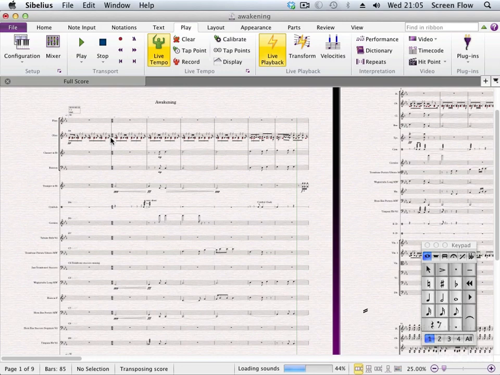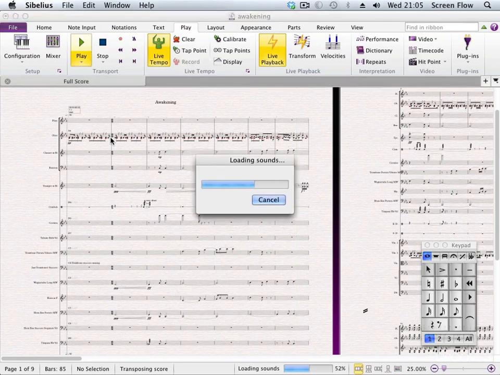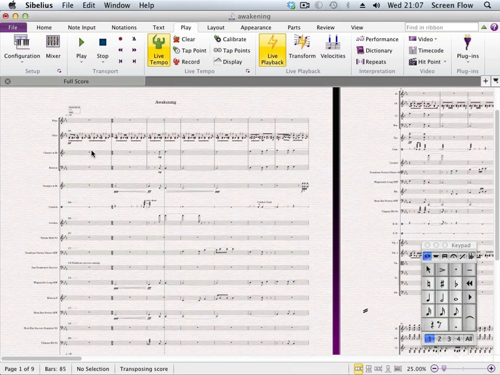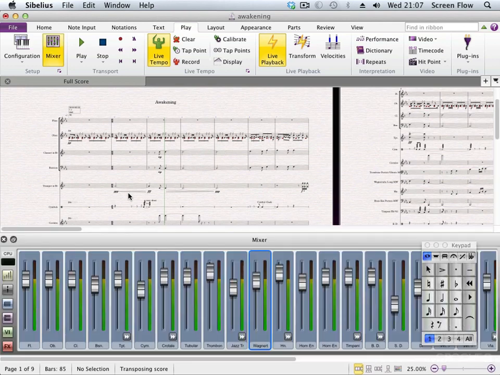Let's go back over into the Awakening score now. Again, press play. It's going to load up the samples pretty quickly. When setting up the sound of your score for an audio performance, level and dynamics are all important. So obviously we've marked up our score with the dynamics, but we may need to tweak the individual levels of the instruments, and we do that in the mixer. And the shortcut for this is M.